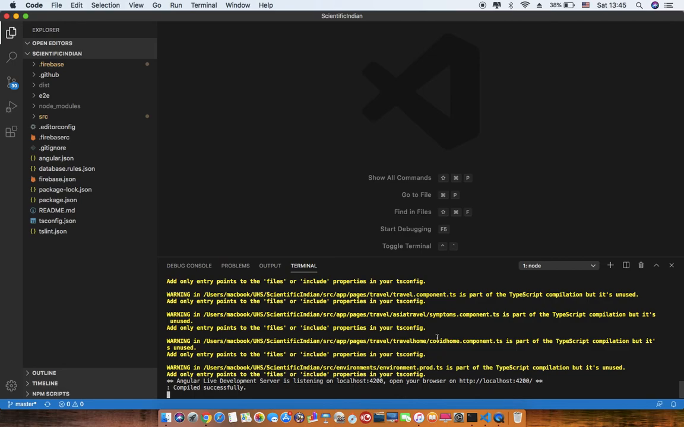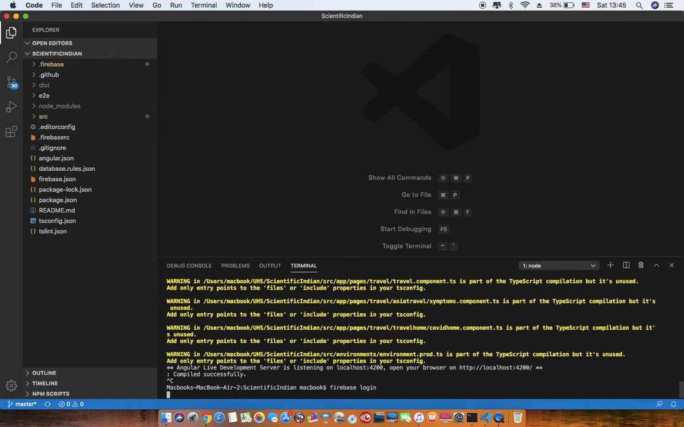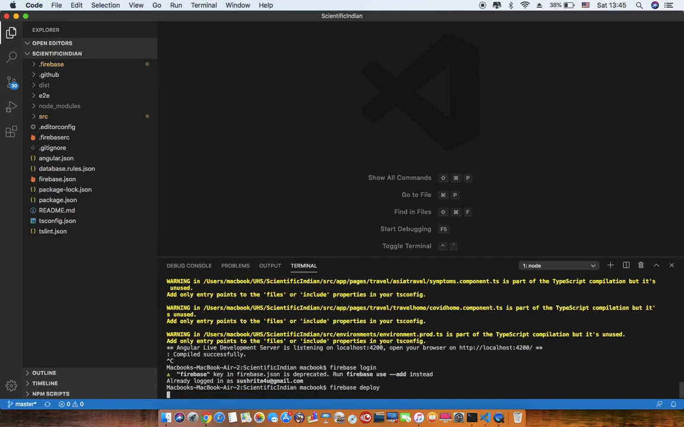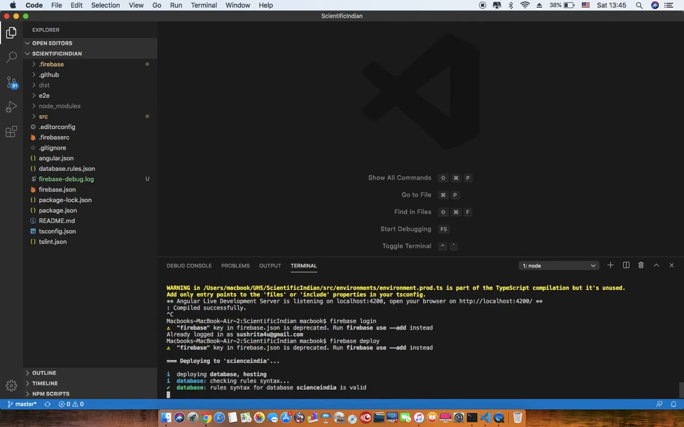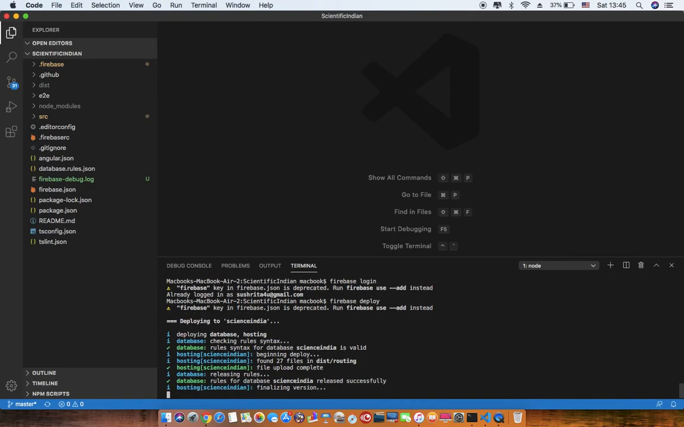Next step is you can even go back and say firebase. I'm already logged in. If you're not logged in, you can say firebase login, and then you can say firebase deploy. So this will deploy your code to Firebase. But before this step, you have to make sure you have created the required project inside Firebase by logging into Firebase.